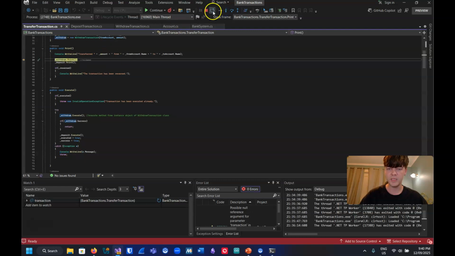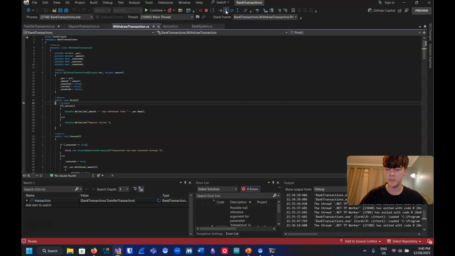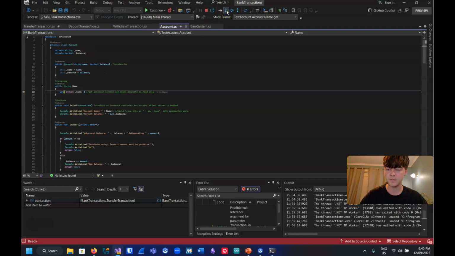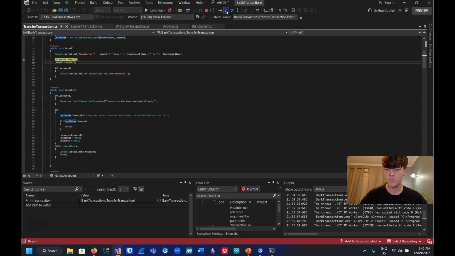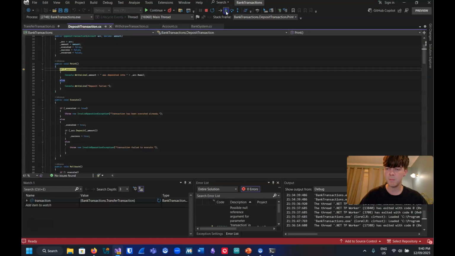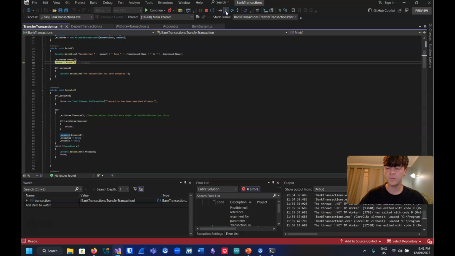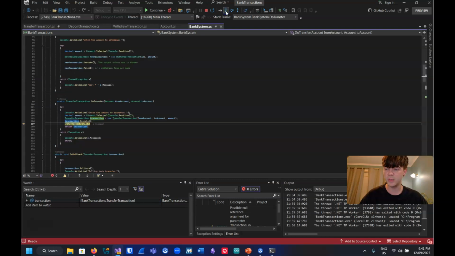From here, we need the print from the withdrawal transaction class. Now the operation was successful, so we're going to return the amount that was withdrawn from the from account. We come down here for deposit.print, so we're going to move to deposit transaction class. It was a success there as well. So we're going to say that the amount was deposited into the to account. And the transaction was not reversed, so we do not execute that body there.